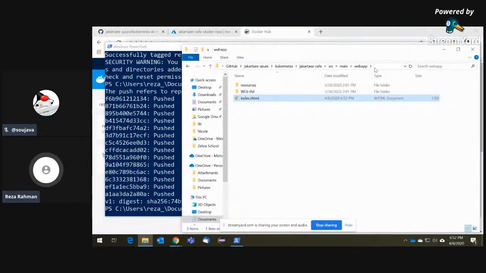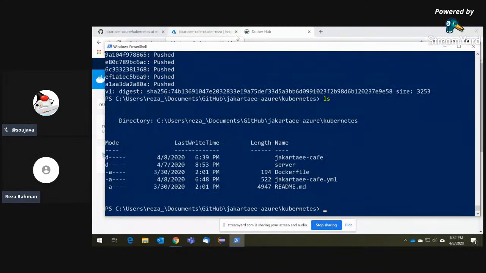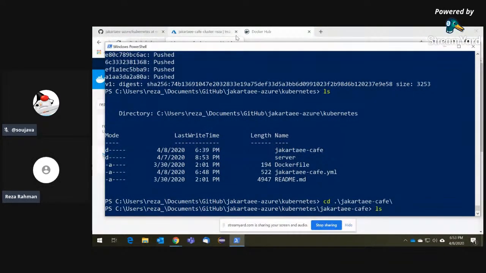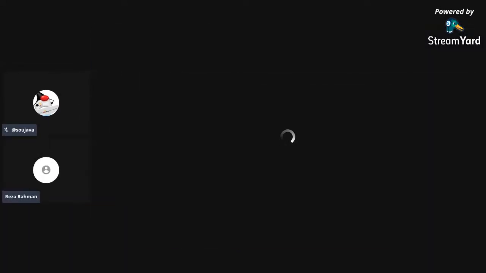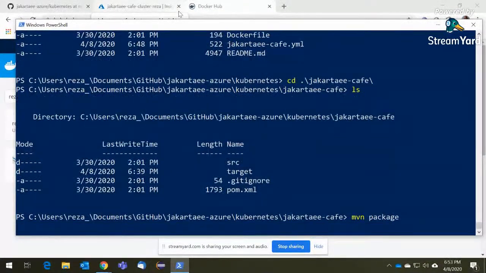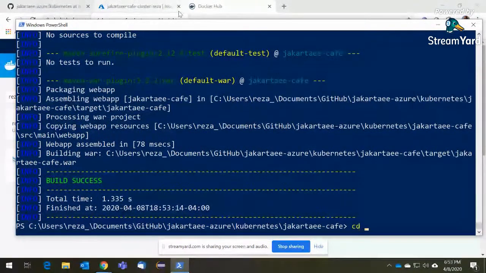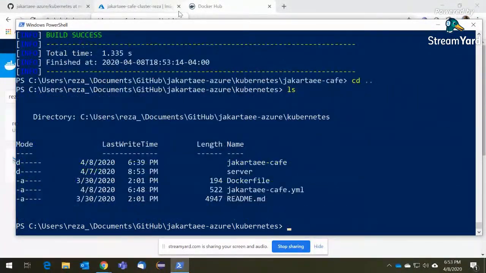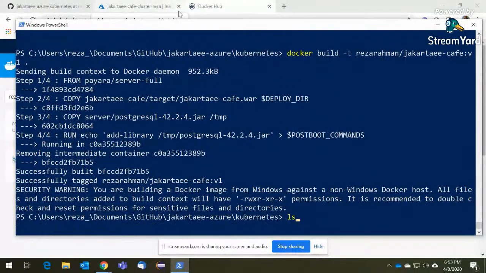So now we need to build a new WAR file, right? So let's go ahead and do that. cd cafe, and mvn package, like somebody said. All right, so we have a new WAR file built. We're going to go back into the Kubernetes directory and rebuild the image. Docker build. Okay. And now let's do a push this time, and let's see what happens.